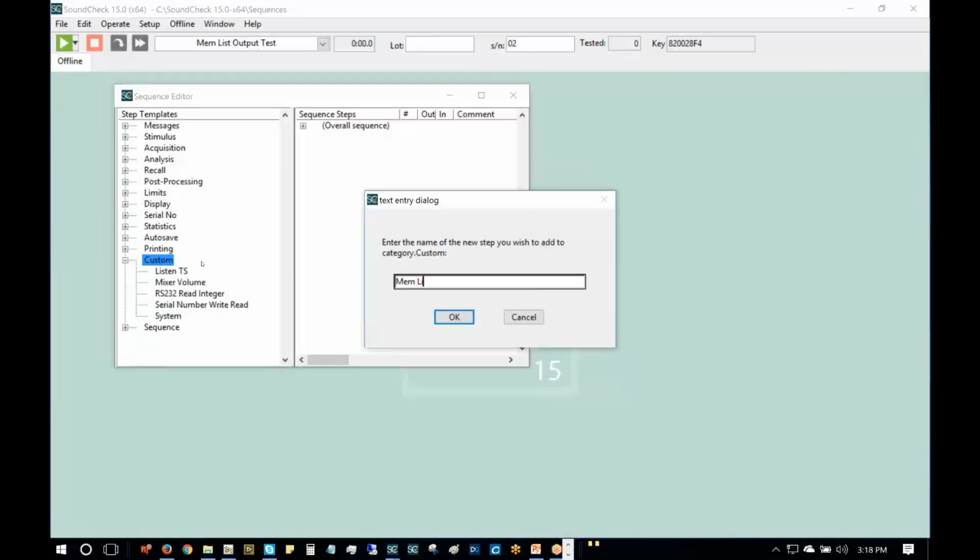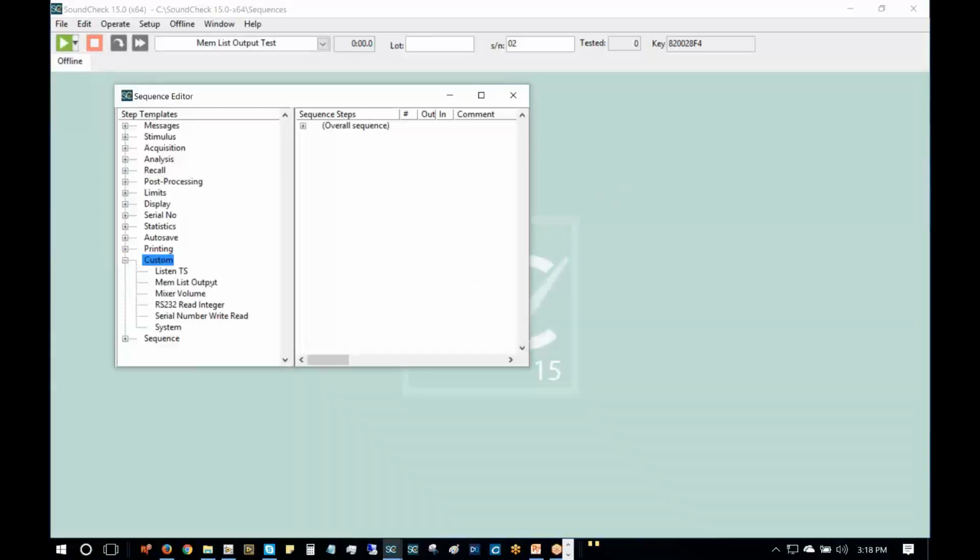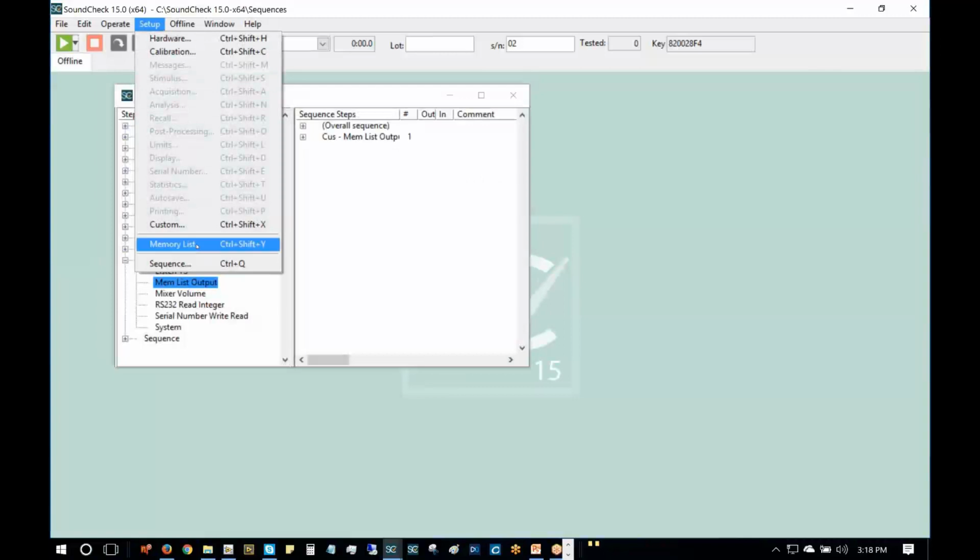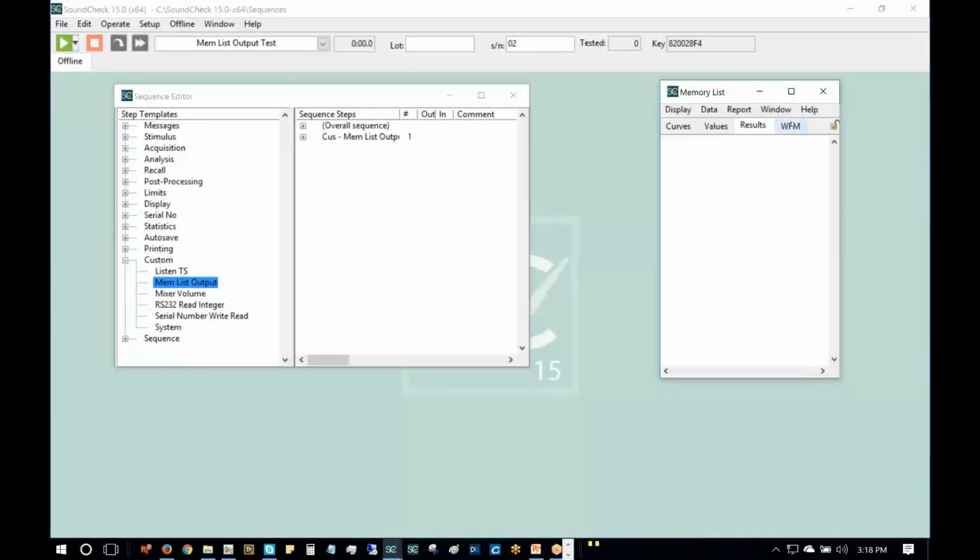This needs to be the exact name of our VI. So here we need to enter memListOutput. Now it appears here in the sequence editor, and we can drag it into the sequence like we can any other step. We'll open up the memory list, and you can see it is still empty.